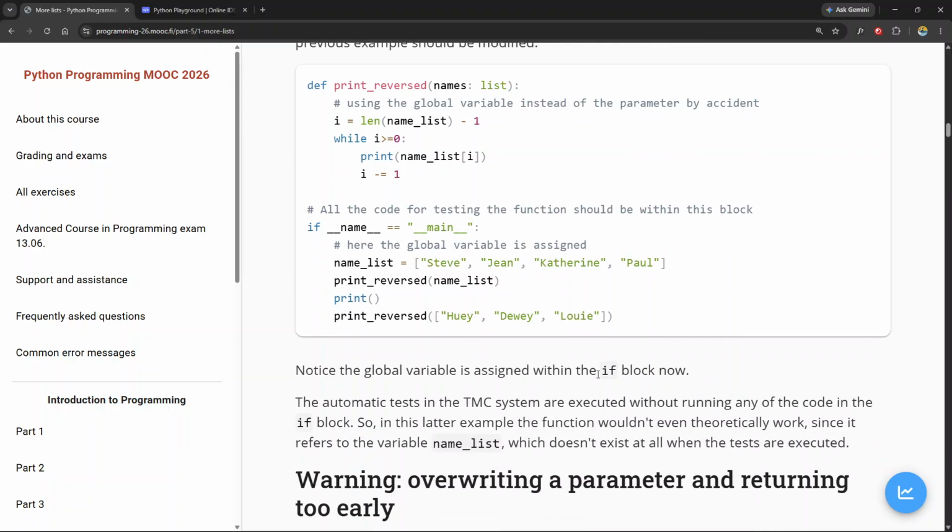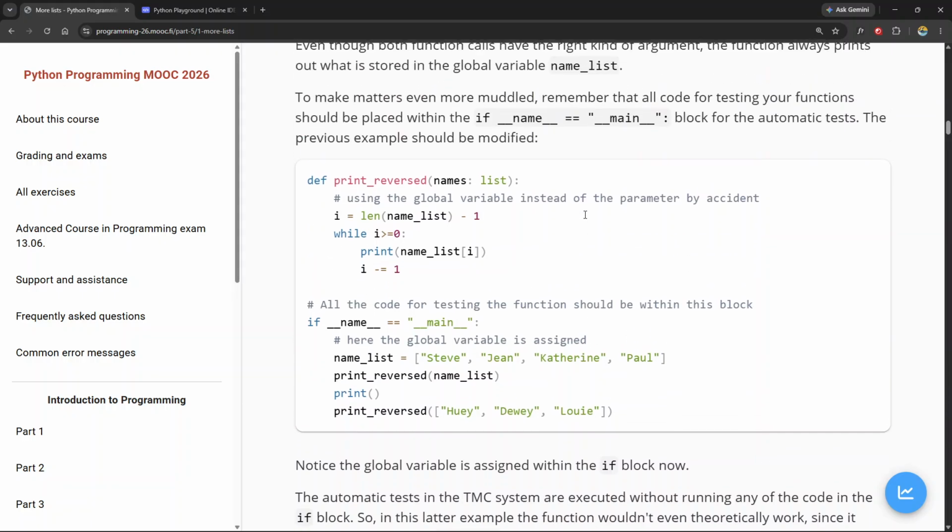Notice the global variable is assigned within the if block now. The automatic tests in the TMC system are executed without running the code in the if block. So in this latter example, the function wouldn't even theoretically work since it refers to the variable name_list, which doesn't exist at all when the tests are executed.